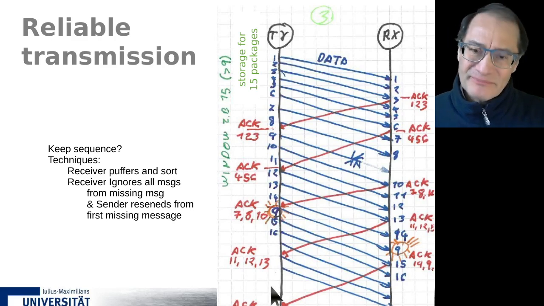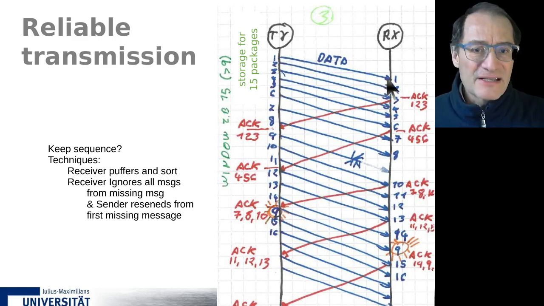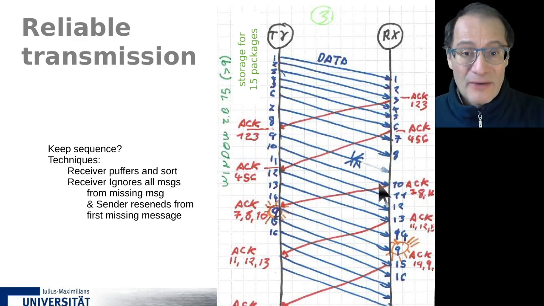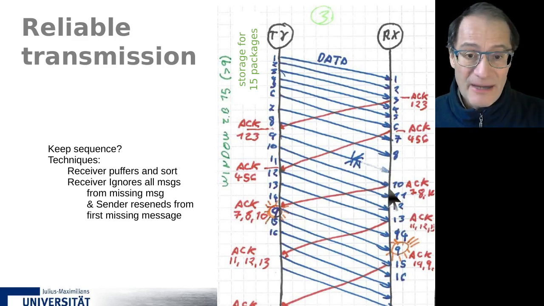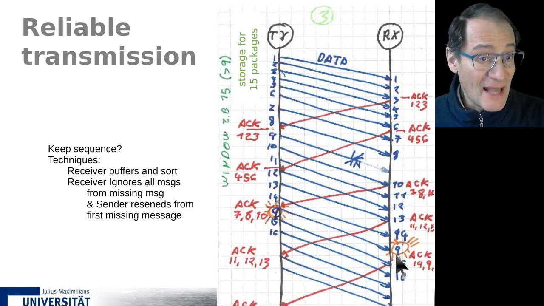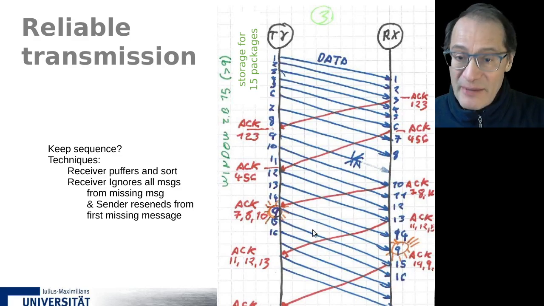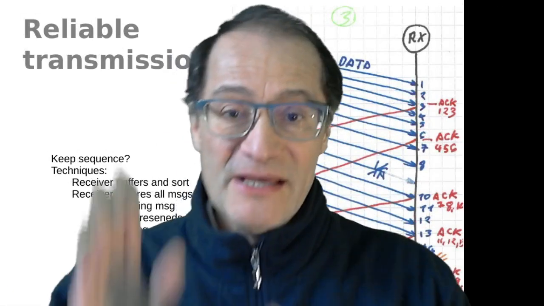As you can see, on the side of the receiver, we get messages with a very well-defined period. Then here, we are missing 1 message. We cannot deliver message number 10 to the final application. We have to wait until message number 9 arrives again. Then we have to sort, and then we can send very fast what we have in the buffer to the final application.